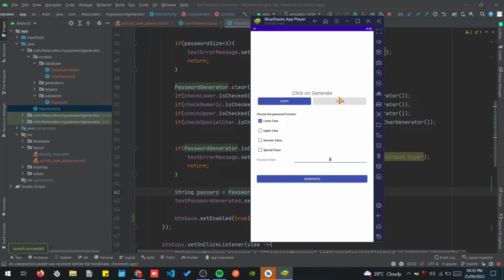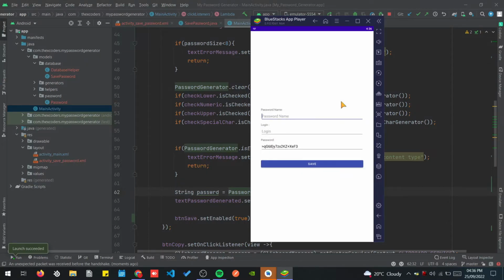So the save button is disabled, so it cannot be clicked. Let's generate a password. Once we have generated, it became enabled. You can click on it. Now the password field is pre-filled. Password name, and here we have the login. If we click save, the password is saved and the button is no more clickable.